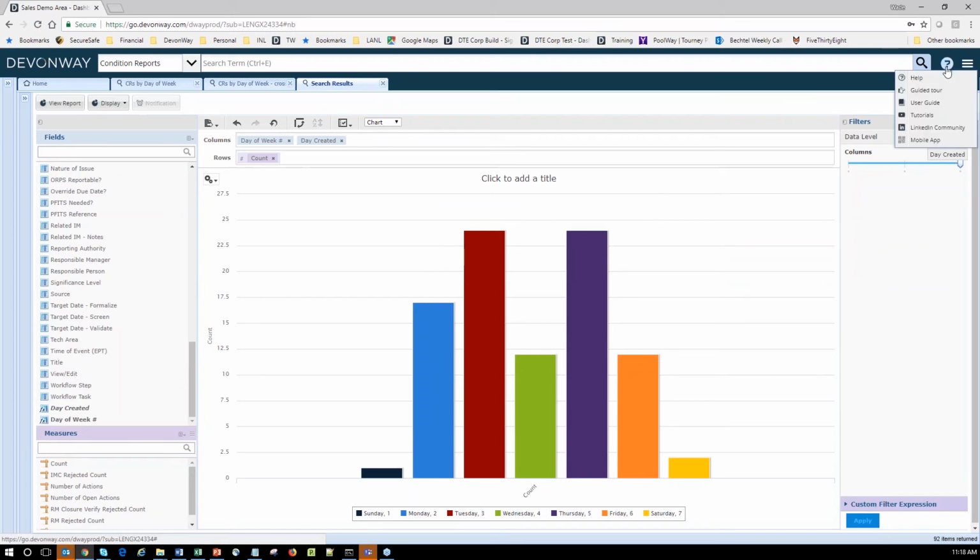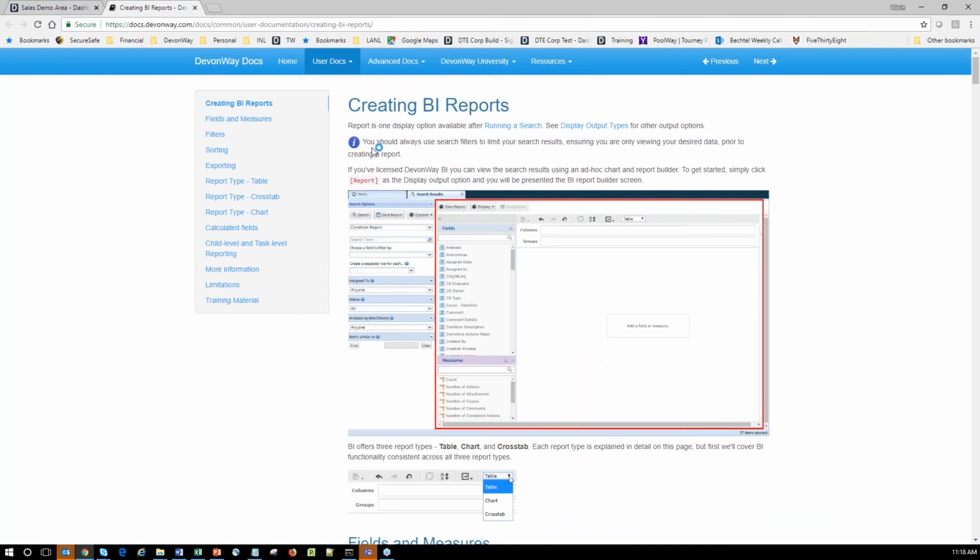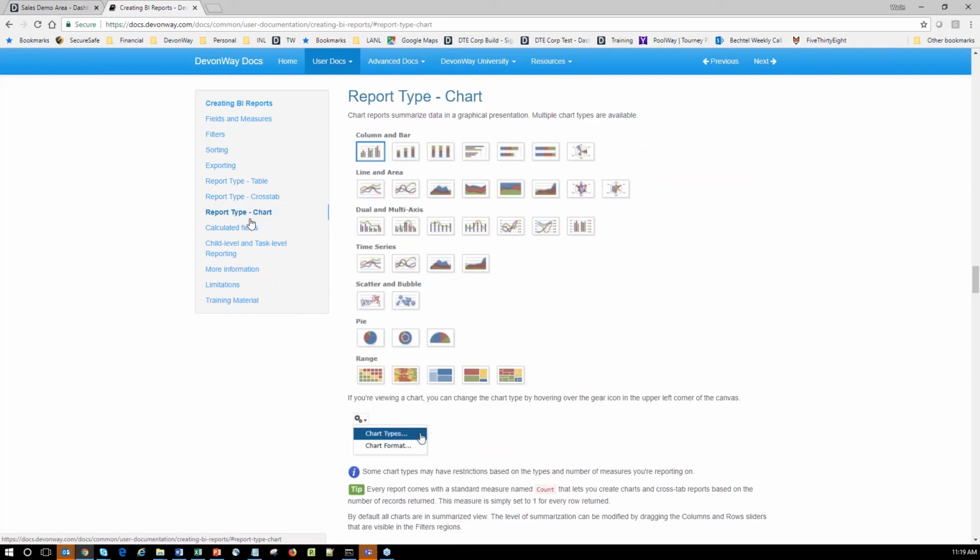I'm going to click on this help button. Now this help, as I mentioned, we've put a lot of time into updating that lately, and it's context sensitive, so it knows that I'm working in BI right now. So if I click help, I'm going to open up a help page that says creating BI reports. We have a bunch of submenus down the left here, and one of those is report type of chart, which is what we're working on right now. So I'm going to jump to that.